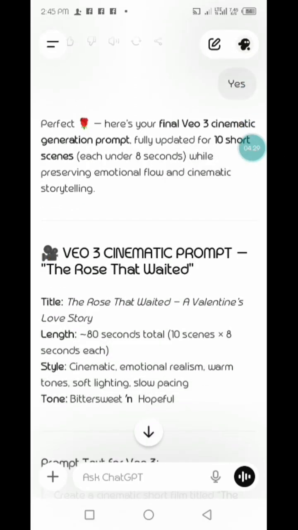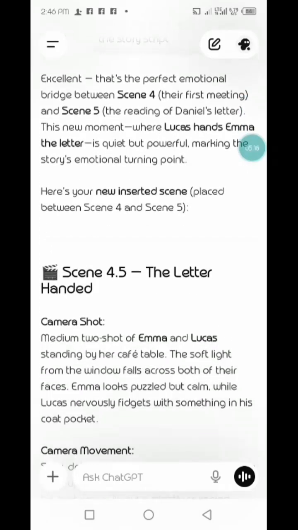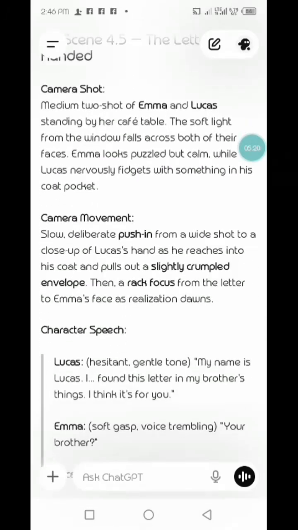Then I went back to my flow to paste in the prompts. As I was creating the video already in flow, I noticed that there should be a scene between scene 4 and scene 5 where Lucas hands Emma the letter according to the story script, and it is not in the first scene script that ChatGPT gave to me. So it recreated scene 4.5 now again.